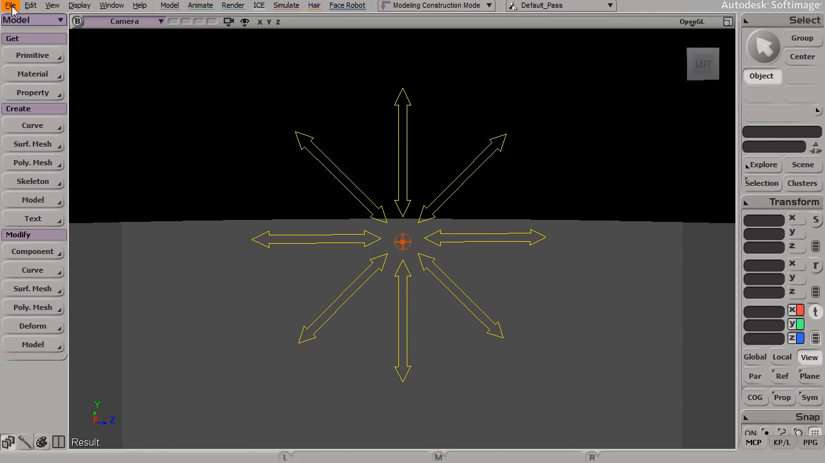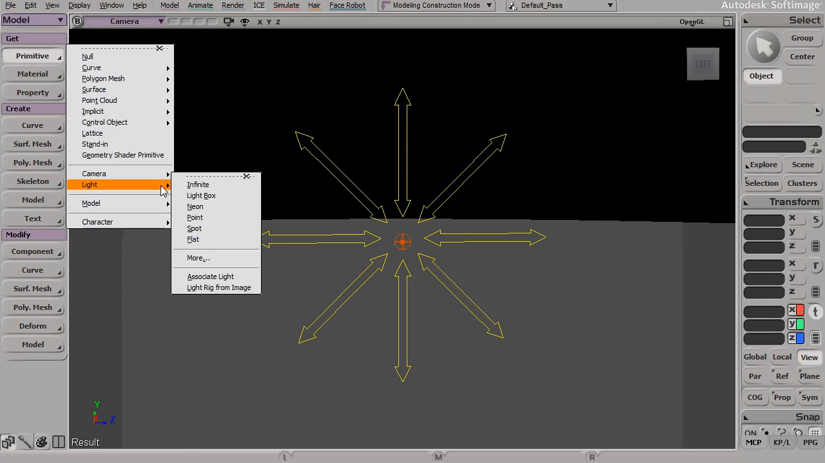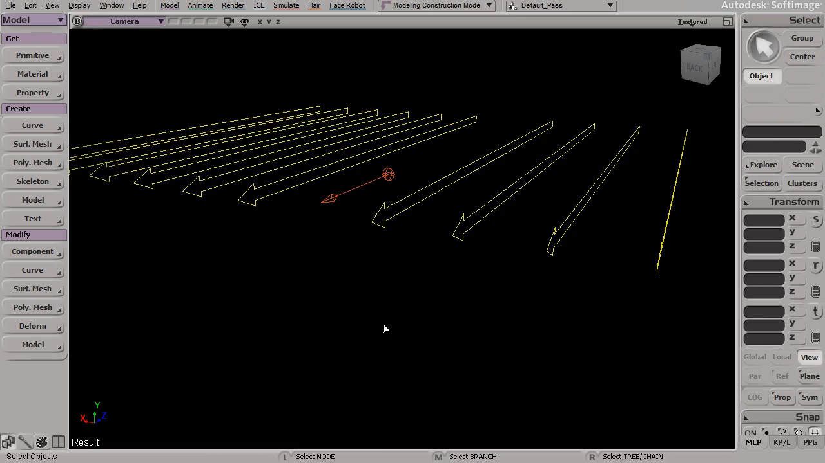Now the last one that we're going to look at before we wrap up this lesson is called the infinite light. Now the infinite light is another very unique light type. There are really no other lights in Softimage that behave quite like the infinite light. So the infinite light is really meant to simulate something like sunlight or some kind of a light source that's very, very far away.